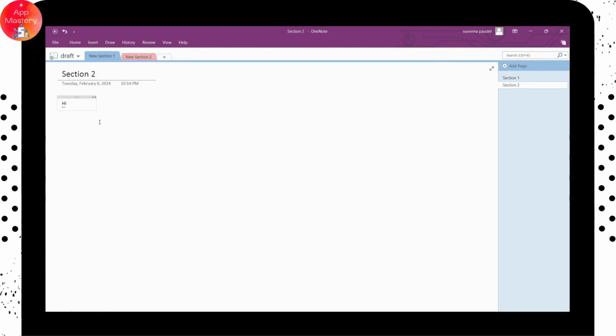And that's it. That's how you create your new notebook on your OneNote, or that's how you add a notebook to your OneNote.